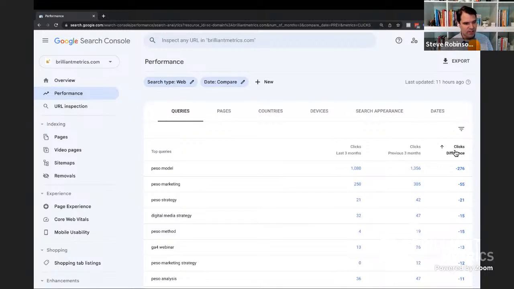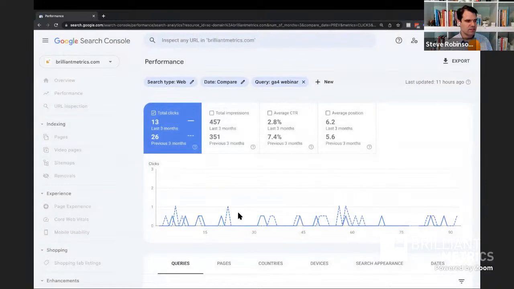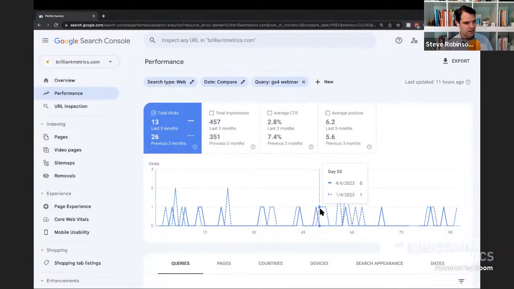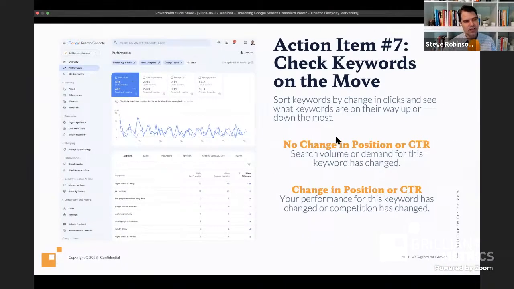So you can take a look and see what are your movers and shakers in your keywords by sorting on this clicks difference to get an idea there. And then any of these that you want to dig into, you can just click into here. And here we can see our click-through rate went through the floor, as did our average search position. And our impressions actually went up. So I was wrong. There are more people searching for this. We're just getting beat out by competitors. So take a look at your keywords on the move.